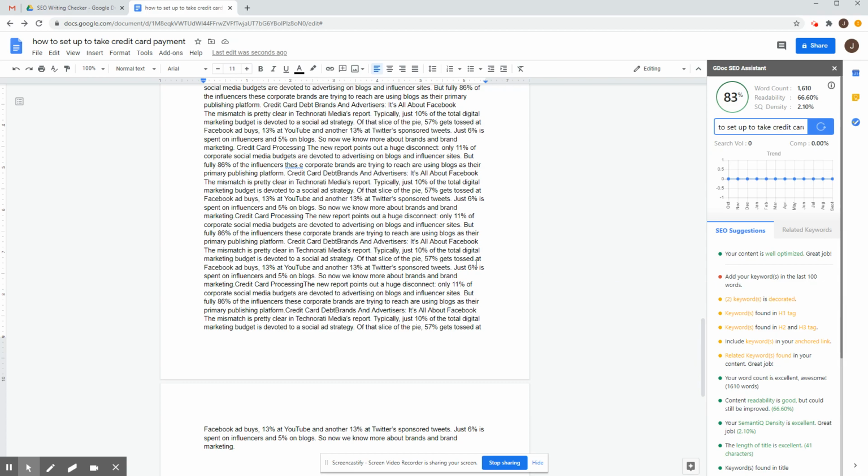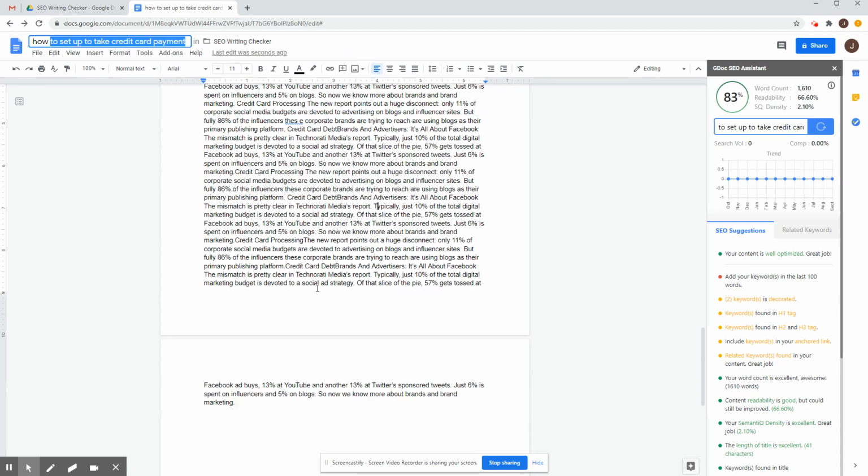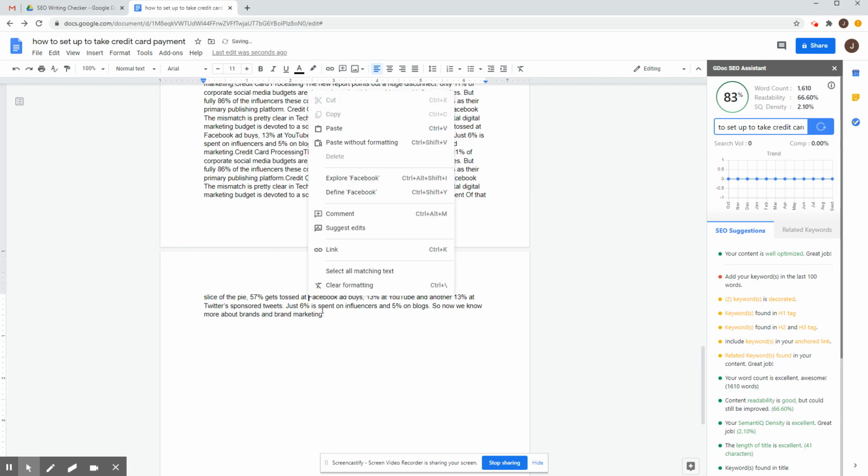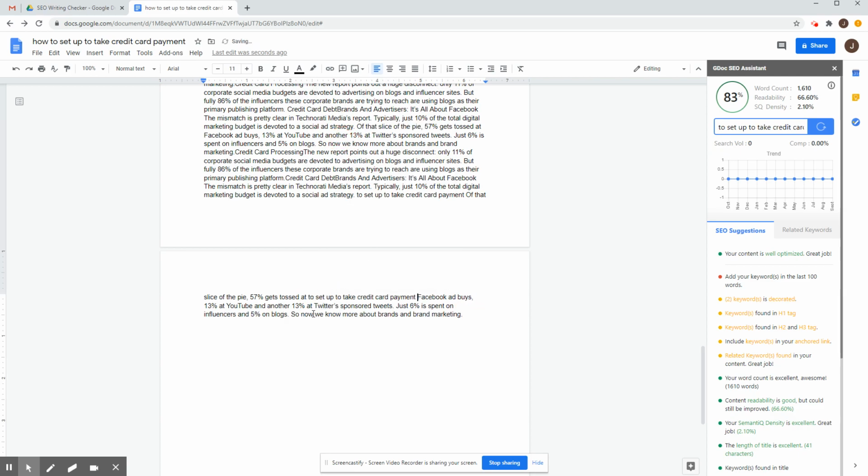Two keywords are decorated. Add your keywords in the last 100 words. All right, there we go again. And we're gonna take the keywords, copy. We're gonna put that in here, paste without formatting. We write this in here, paste without formatting.